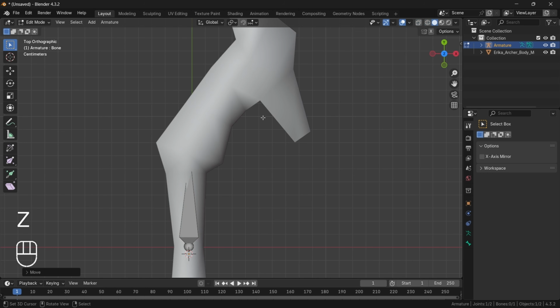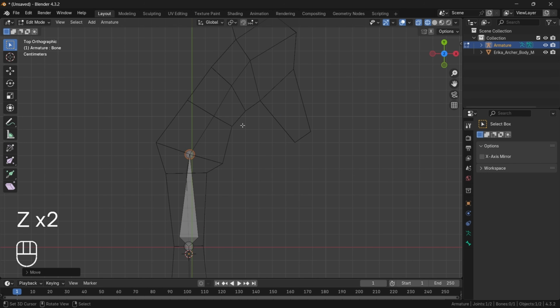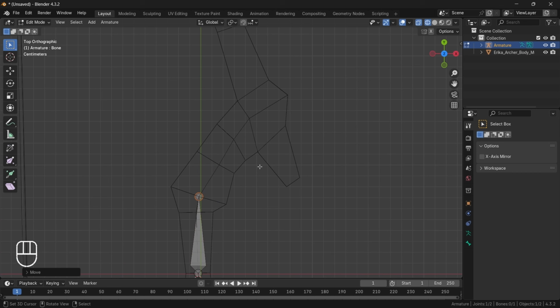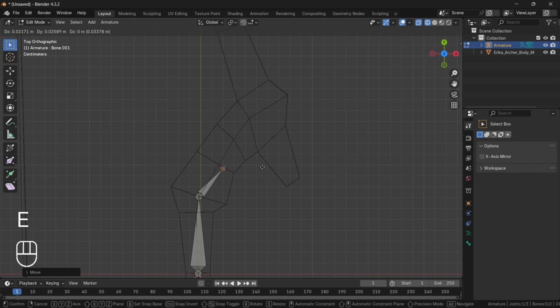Alright, so the wireframe by pressing Z helps us to see through the mesh, and it also helps us to see the faces, the vertices of a mesh. Alright, so let's extrude our bone, something like this.